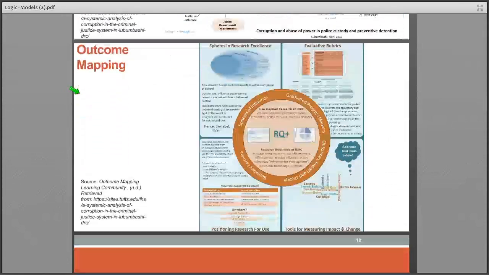Finally, we have outcome mapping. Outcome mapping is reflective of its name in that it focuses specifically on outcomes, which is defined as changes in behavior, relationships, activities, or actions of people and groups and organizations that interact with a program.